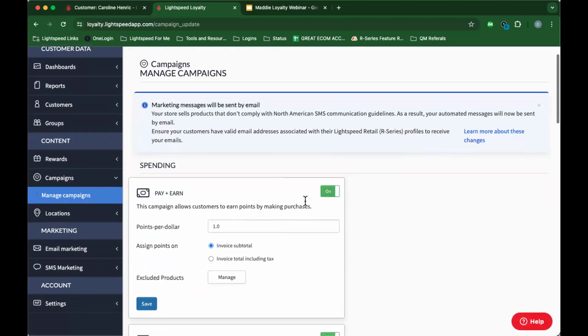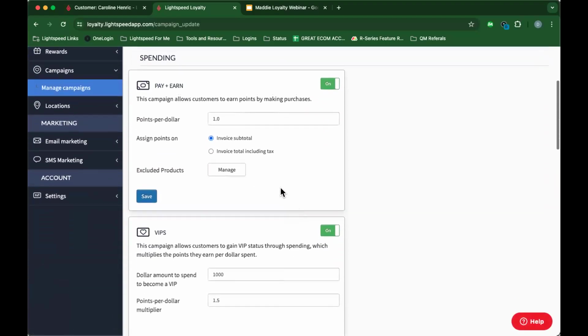So when we're looking at the campaigns, the first campaign that we can see here is the Pay Plus Earn campaign. This is the only mandatory campaign you will have out of all of the other campaigns listed that we'll go over today. And this is because this is the campaign that allows your customers to earn points. So this is a points per dollar campaign.